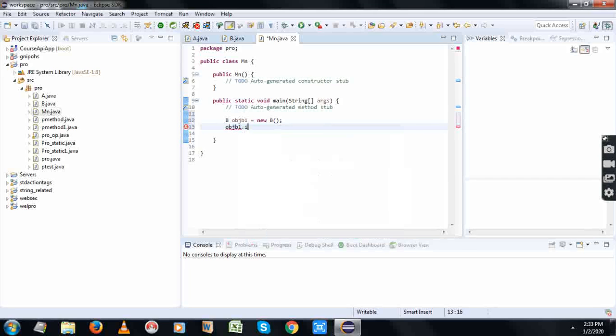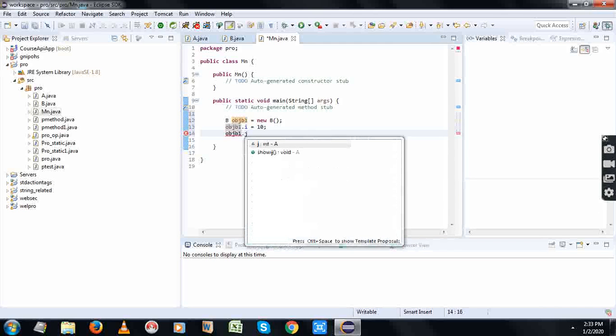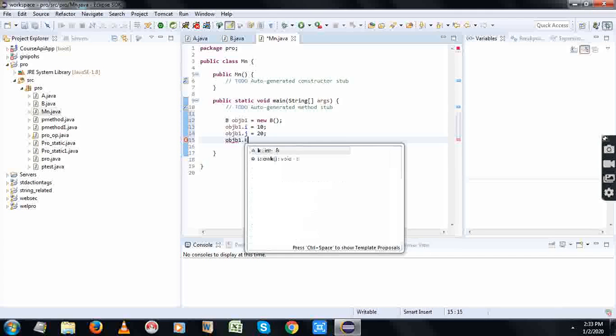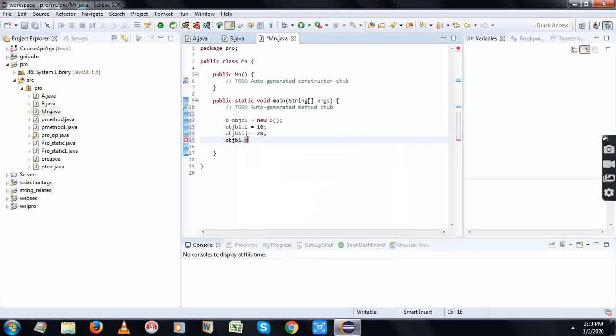If you want, we can also print that now we are in class main. This is the main method, this is the main class main method. Fine.